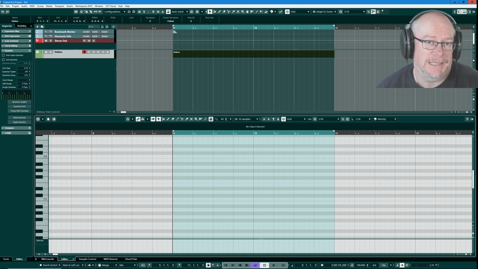The process of quantizing is all about moving notes. When we record something, we very rarely record it absolutely perfectly. And we use quantizing in Cubase to help us move those notes to where they need to be. I'm going to show you how to do that today.